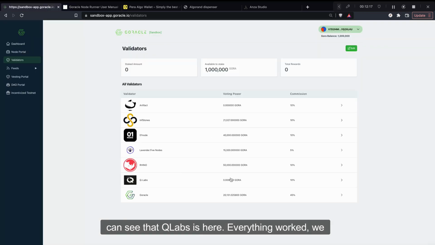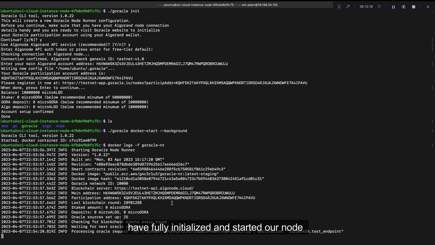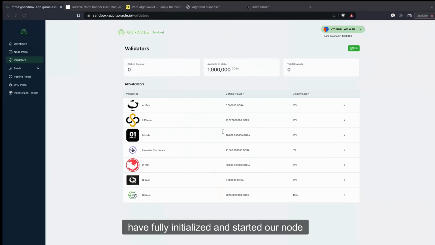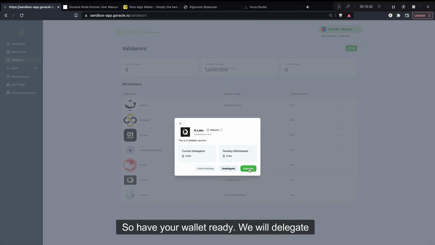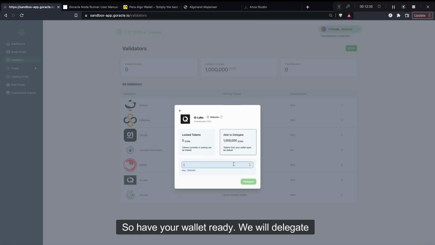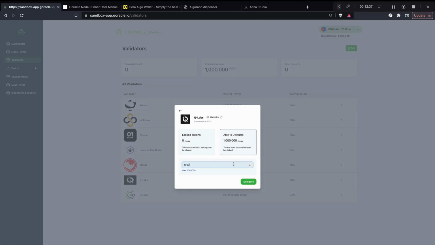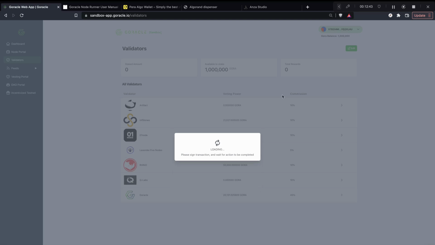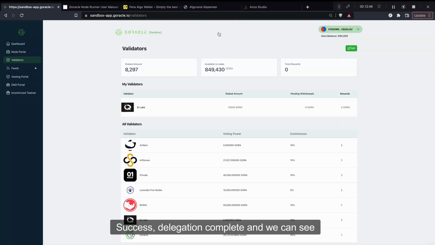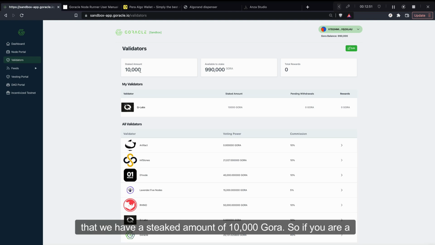So we can see that QLabs is here. Everything worked. We have fully initialized and started our node. And if you need to change any of the information for your validator, you can hit the edit button and go through that process. Right now we're going to look to delegate. So have your wallet ready. We will delegate. Let's choose 10,000 Gora. We'll delegate, confirm the transaction. Success, delegation complete. And we can see that we have a staked amount of 10,000 Gora.